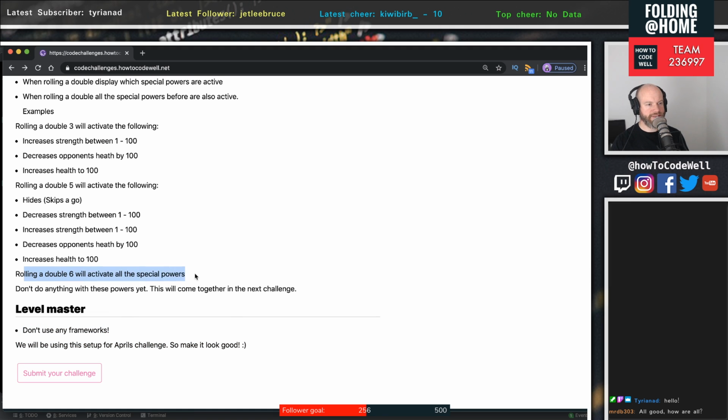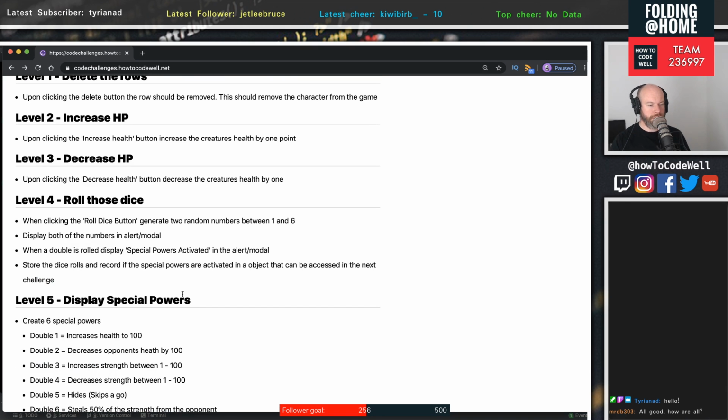Rolling a double 6 will activate all the special powers. Don't do anything with these powers yet. This is what we're going to do in this challenge. This will come together in the next challenge. Oh yes, it will do. Which I am writing up here.